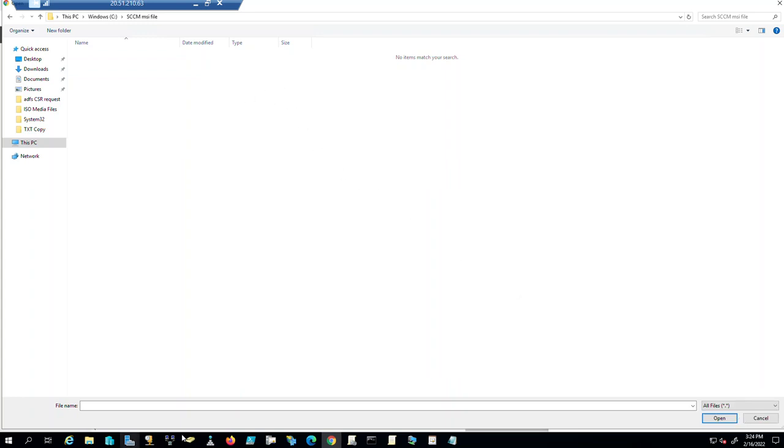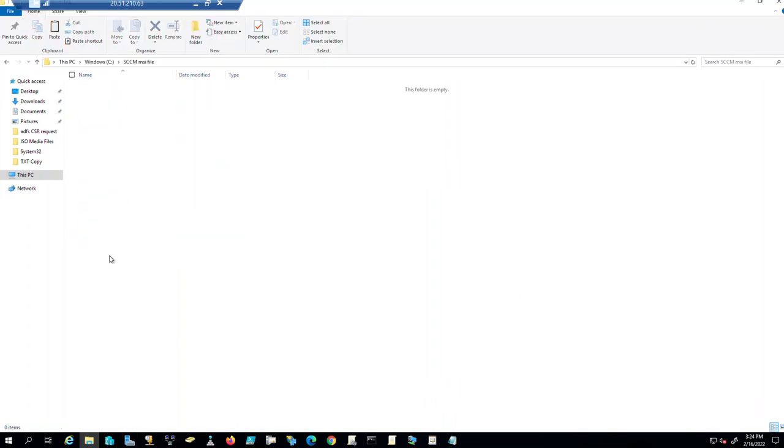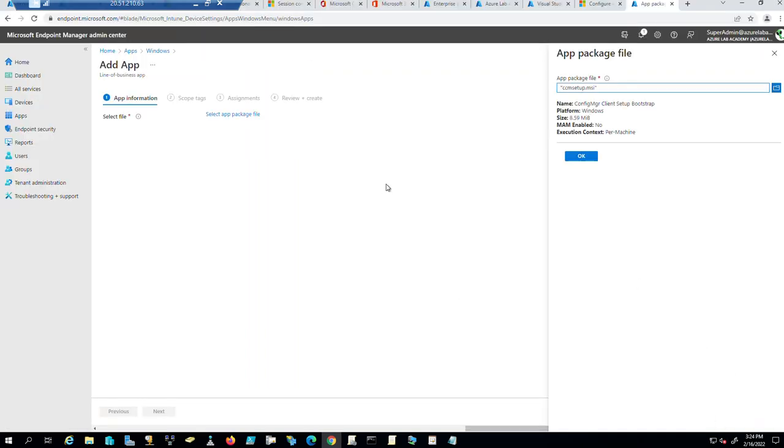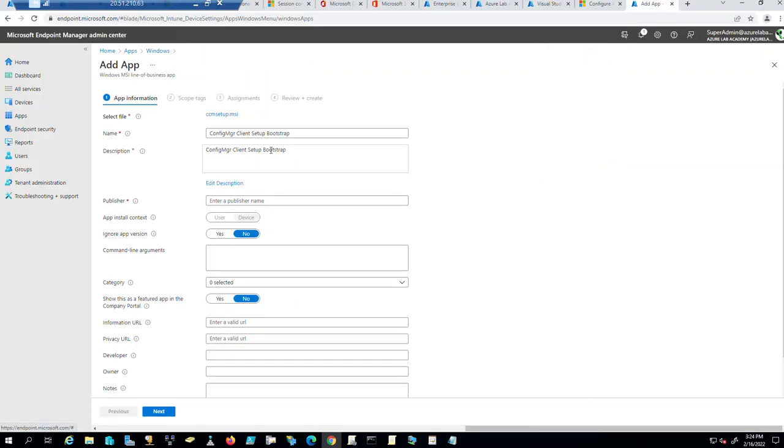Did I even copy this or no? Oh man, I didn't copy the file. Okay, here it is. Open. Okay, perfect. So I'm gonna hit select Microsoft. Ignore app version is fine.